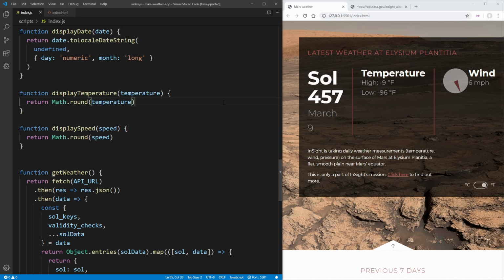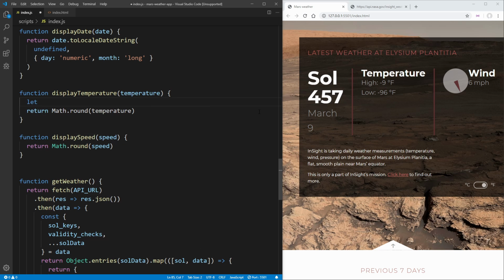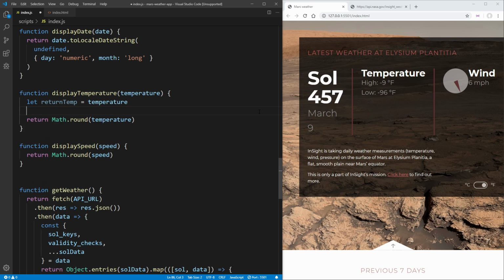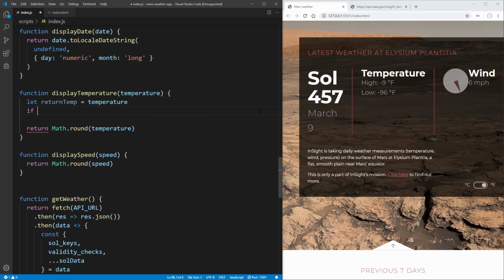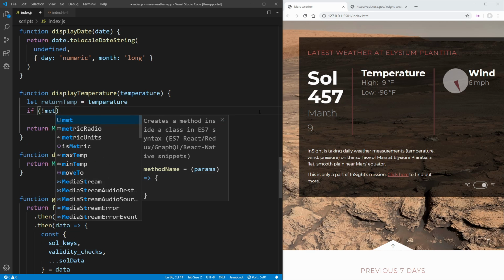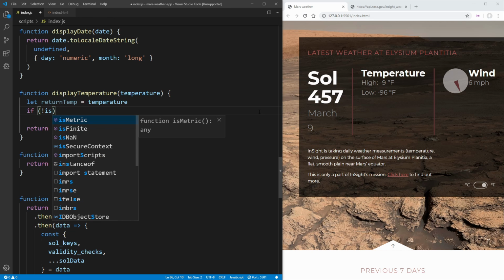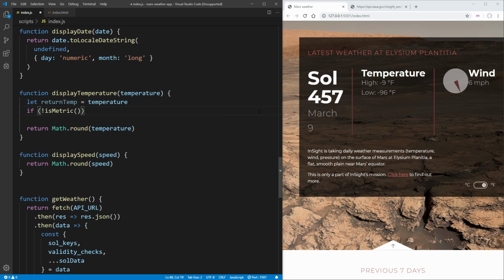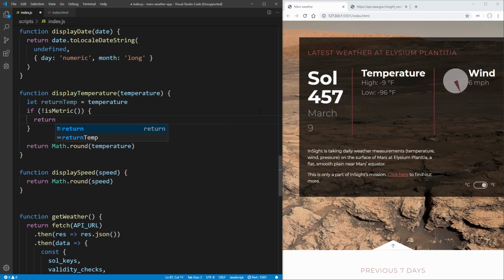So we already know by default, all of our values for temperature are going to be in Celsius. So let's just create a temporary variable, which we'll call returnTemp, and we're going to set it to our temperature. And then I just want to have a really simple if check here. Essentially, if we are not metric units, so we'll say if it's not metric, then what we want to do is just inside of here, we want to take our returnTemp and we want to set it equal to our temperature minus 32. And then we're going to multiply that by 5 divided by 9. This is just the conversion between Celsius and Fahrenheit.